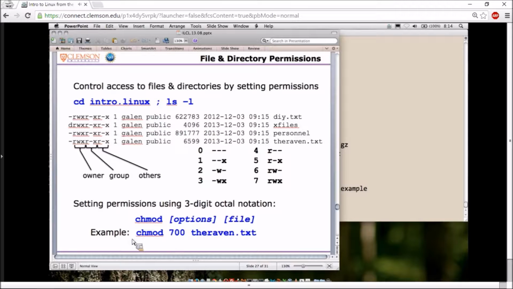So in this example in the slide, I'm changing permissions on this text file. I'm changing permissions so that the owner, myself, will have full read, write, and execute permissions. And then the group that I belong to and all others will have no permissions at all, because 0 refers to no permissions at all. So in a way, I'm locking this file down so that only I have access to it. And that's done with the chmod command.